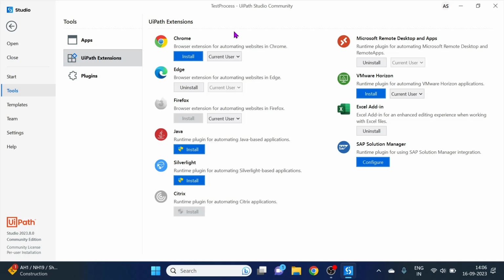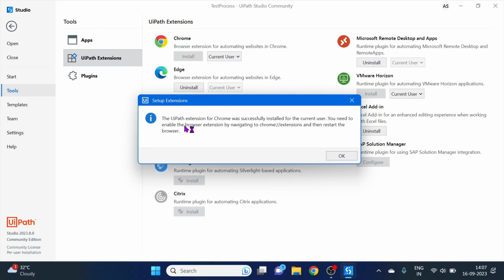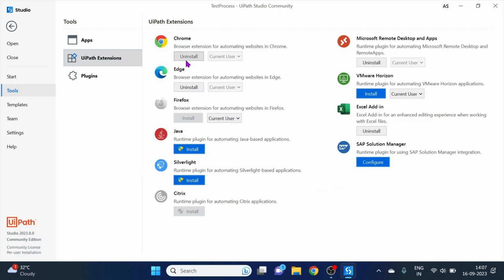So here we will be having all the options to install. Let's suppose we are going to automate any of the tasks which requires Chrome. Then we need to install the UiPath Chrome extension, and we need to click on the install button. It will be automatically installed. So let me just try. If I click on the install button, here you see it is saying the UiPath extension for Chrome was successfully installed for the current user. Okay, so here we need to just press enter. That's it. Here you can see that now we are getting the uninstall option.